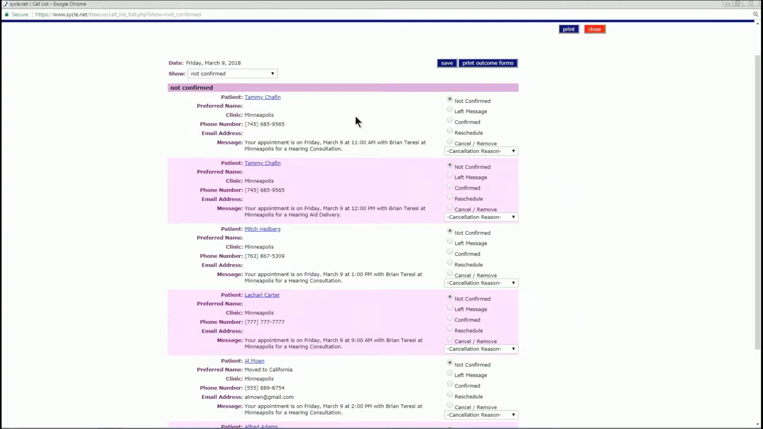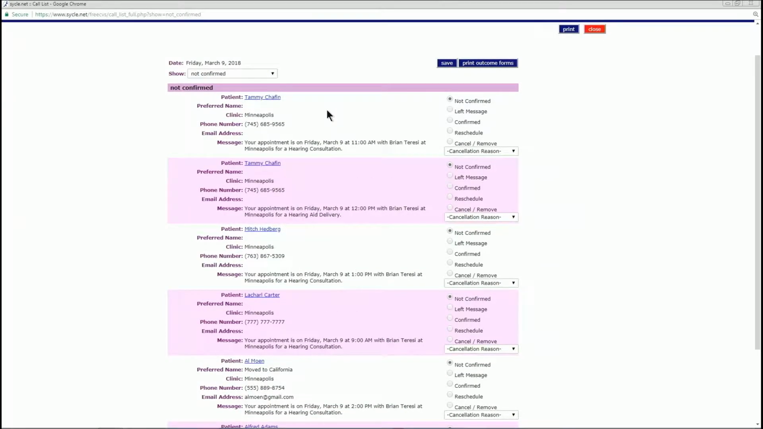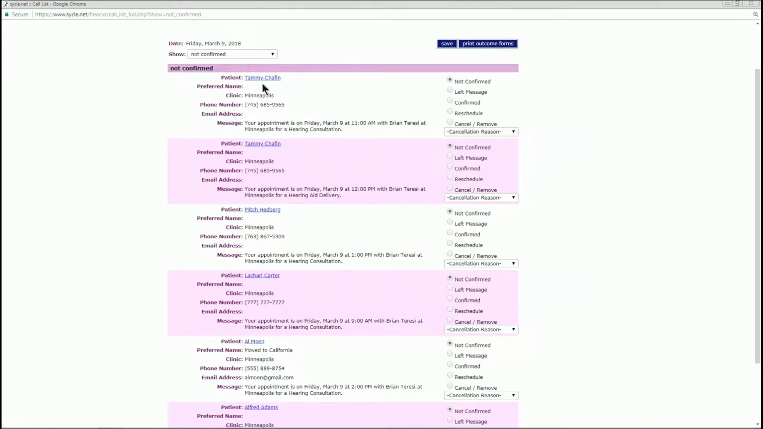The great thing about this is if I wanted to confirm all the appointments for tomorrow, I could just go to that date and click on every single appointment. But if I do it this way, I have all the appointments up all at one time. I can look at them. I have their name. I have their phone number. I also have their appointment date and time. And I can do them all at once here, which is fantastic.